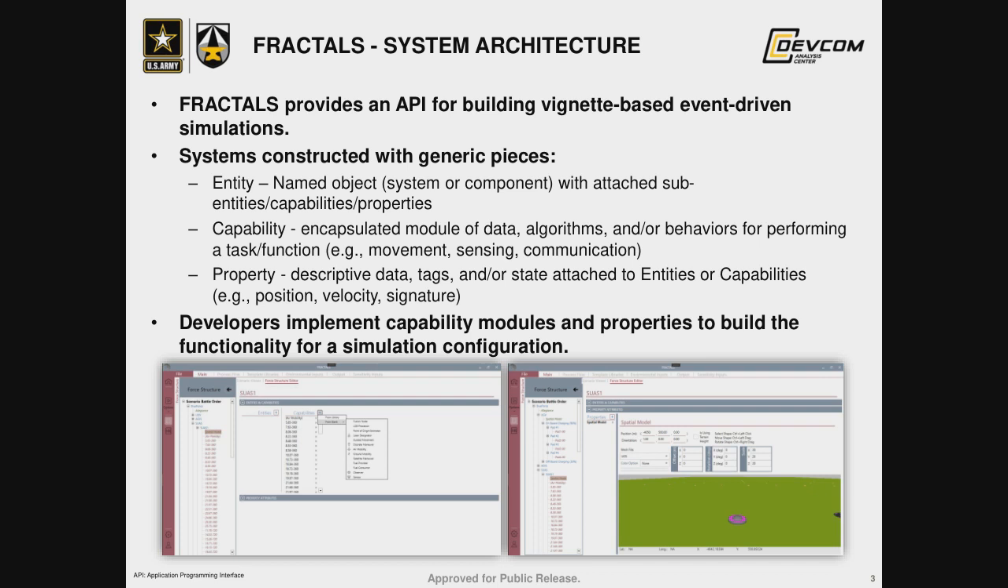These pictures down here at the bottom show the user interface of FRACTALS. This is showing the force structure, which is probably really hard to see, but there are several entities here with some sub-entities, and then adding capabilities onto here. And here's a list of the current capabilities you can choose from. And then on this one, you're adding a property for saying, what does this thing look like? What is its size? Where is it located? That sort of thing for a property.